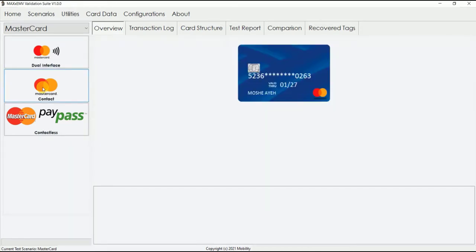Once the process has been completed, we can see the overview tab, transaction logs, card structure, test report, comparison, and recover tags. The overview screen gives us a summary of the card testing. If we have any error, we can see that error in this summary box.